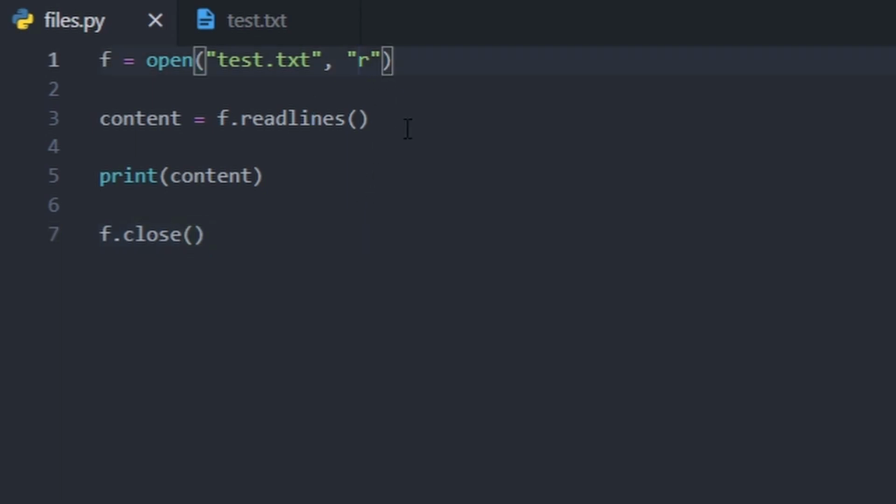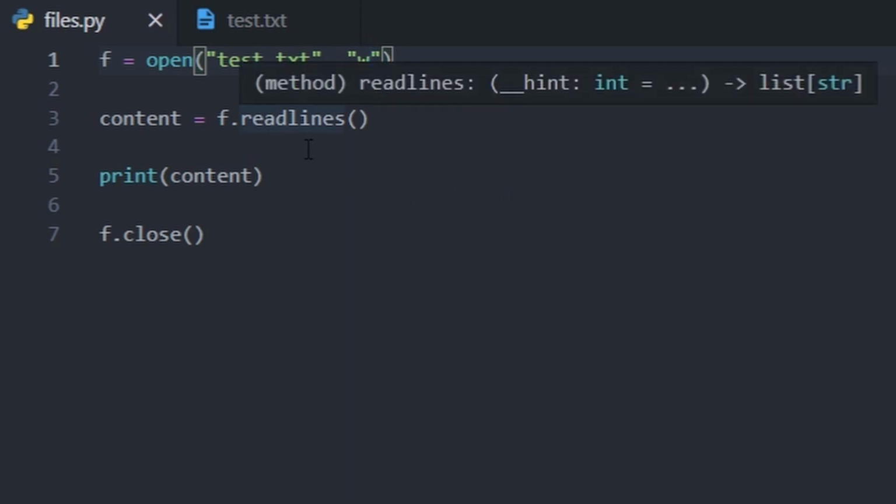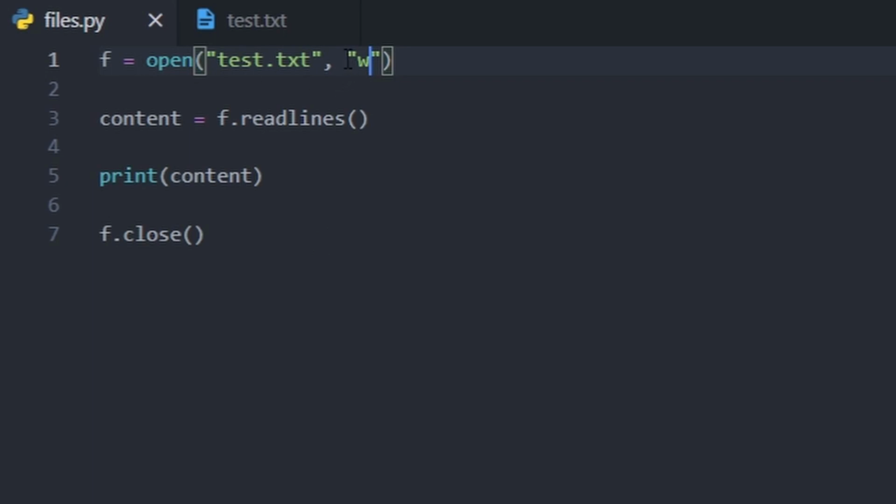So let's just take a look at the write mode. And this is another very popular mode you would probably want to use mostly. And just to prove a point, as we have opened this with the write mode, we won't be able to use the method readlines because we haven't opened with the read mode.